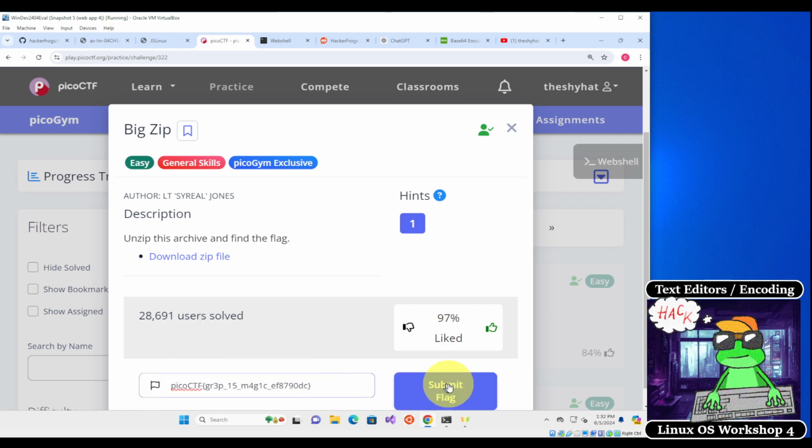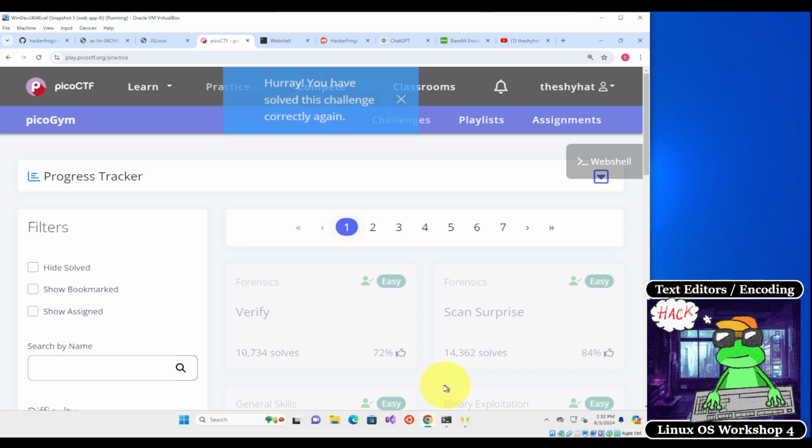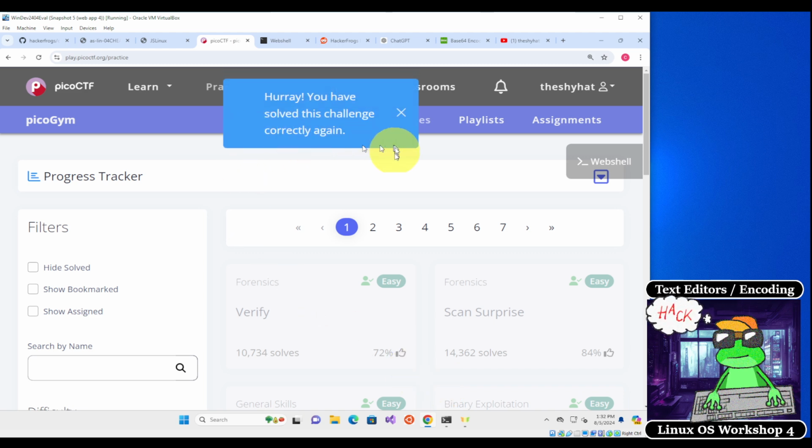Okay? So all you need to do then is click on the submit flag button and then it says, hooray, you solved this challenge.